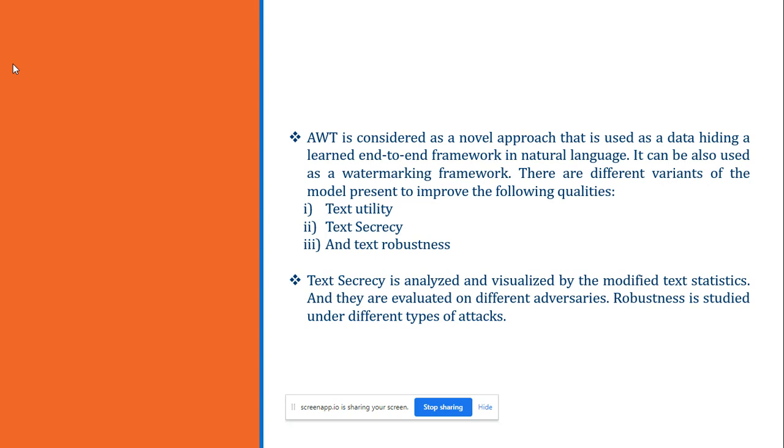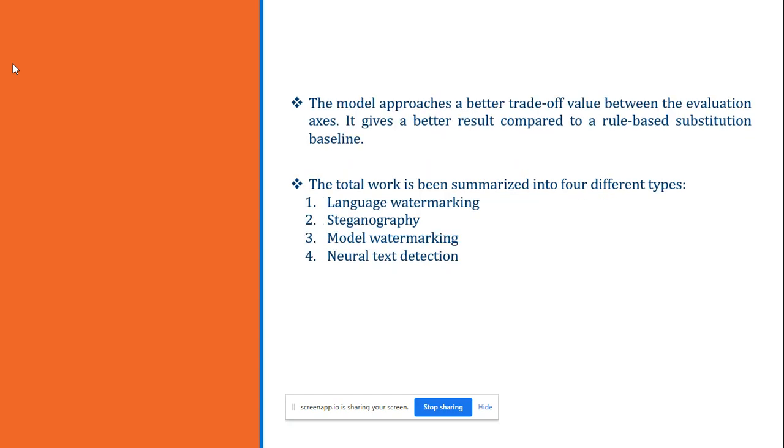Text secrecy is analyzed and visualized by the modified text statistics, and they are evaluated on different adversaries. Robustness is studied under different types of models. The model achieves a better trade-off value between the evaluation axes. It gives a better result compared to a rule-based substitution baseline. The total work has been summarized into four different types: language watermarking, steganography, model watermarking, and neural text detection.